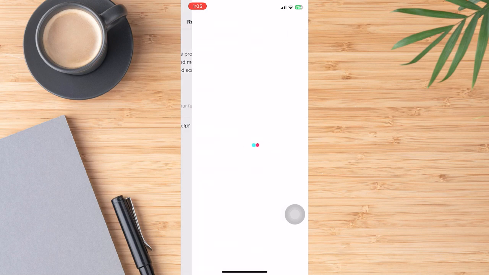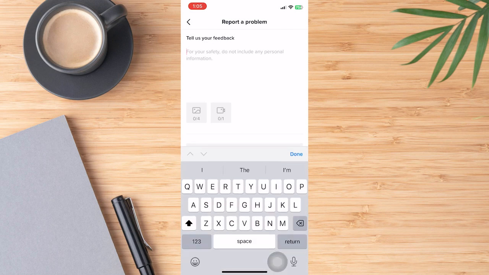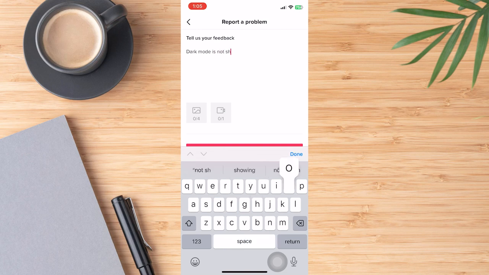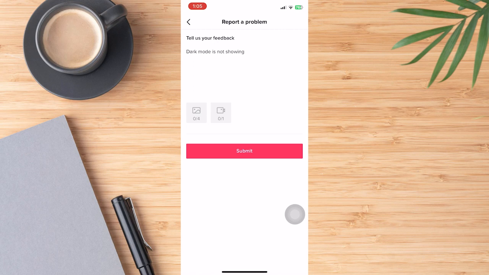So go to need more help, enter your problem here and explain what happened with your account or your application, then press report. Now wait for the reply from the TikTok team, and they will solve your problem. And that's it. We just need to be patient and wait for the response.